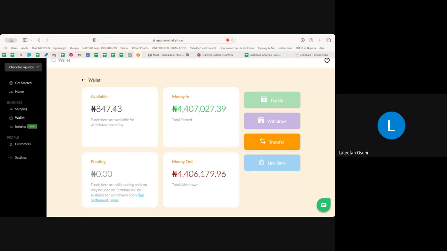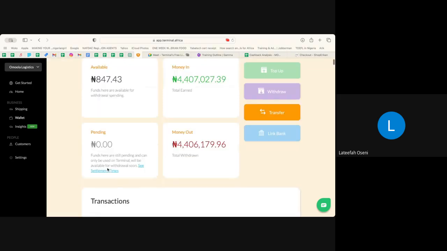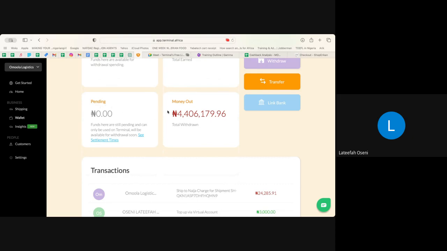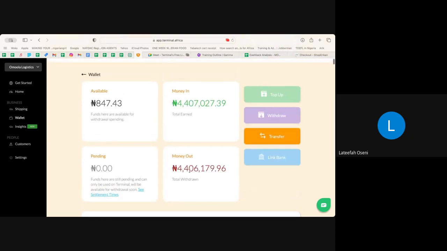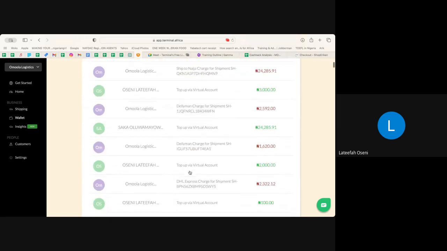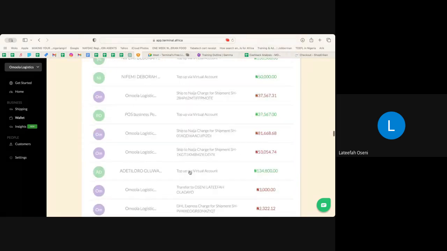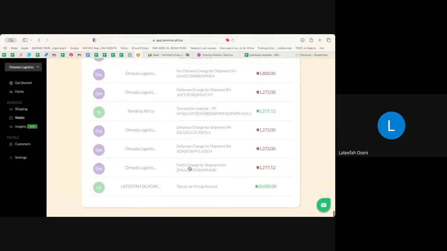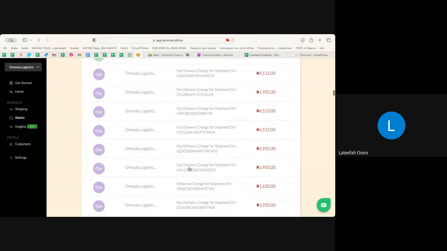So if I send the money, it will show in my available balance that your wallet has been topped up, and this is where it will now be showing. Instead of 847 naira, obviously it will be showing 5,847 naira. And so far, like 4.4 million has entered into my personal account. And if a fund is pending, you get to see it here, how much has left the account as well, 4.406 million. So these are all the transactions that have been performed on this particular account. It's actually been a lot.